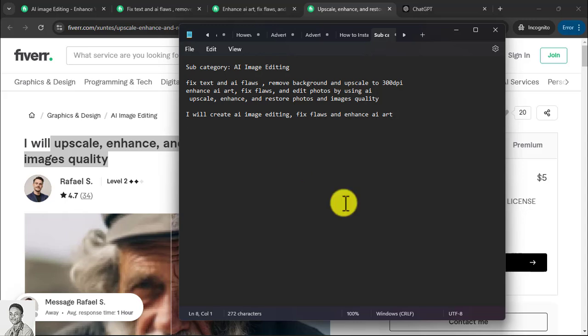So you can come again and say, I will enhance AI arts, and fix flaws, and restore photo quality.